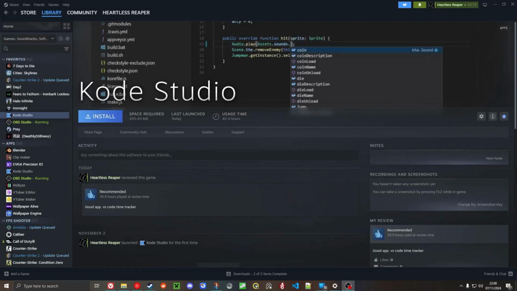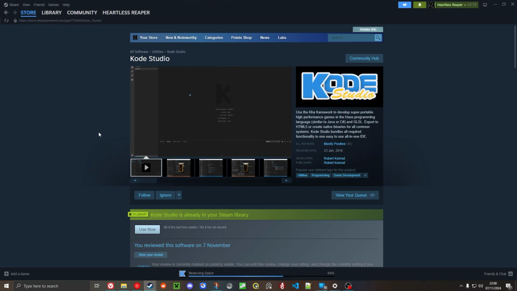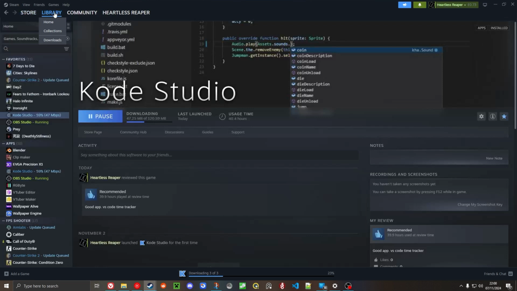This is a very basic way of tracking your time on VS Code. This will be in the description. Kode Studio is made for game development and it's mainly focused on custom software. So what we're going to do is we're going to download it.